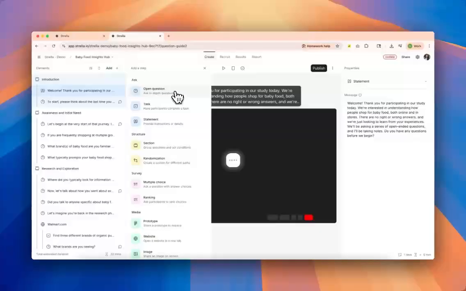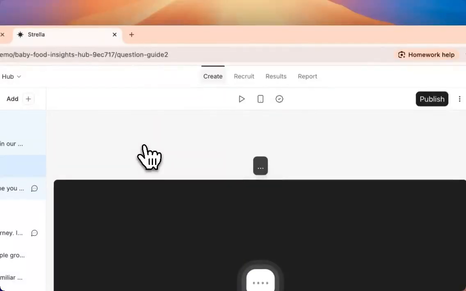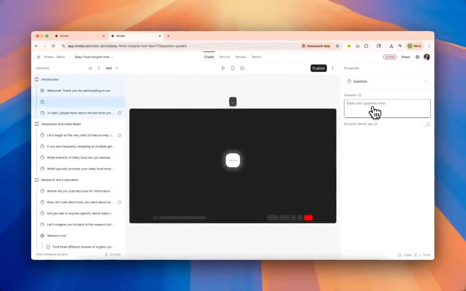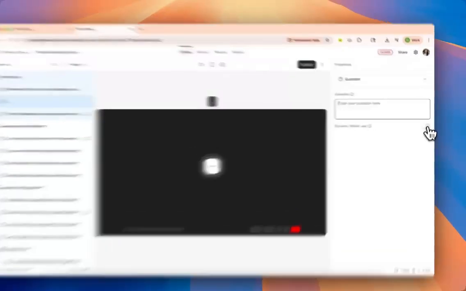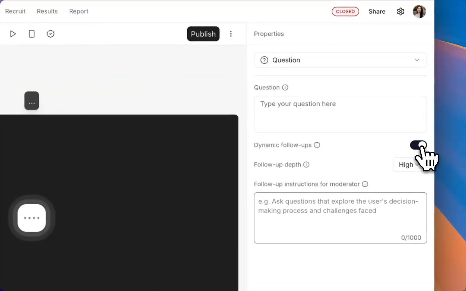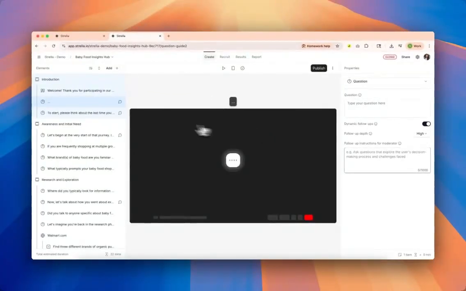And the really great thing about questions is the ability to ask follow-up questions. When you add a question, first you'll type it here, and then you can toggle on or off dynamic follow-ups for any of the questions. And you'll see this little icon on the right-hand side to indicate any of your questions where dynamic follow-ups are turned on.